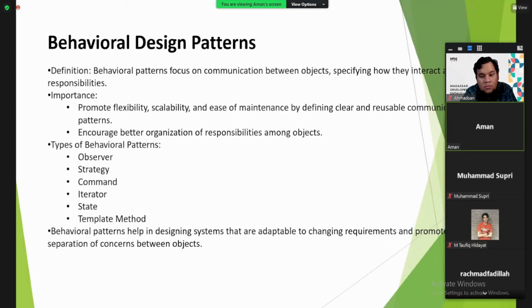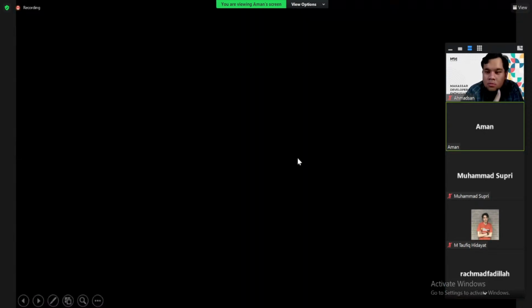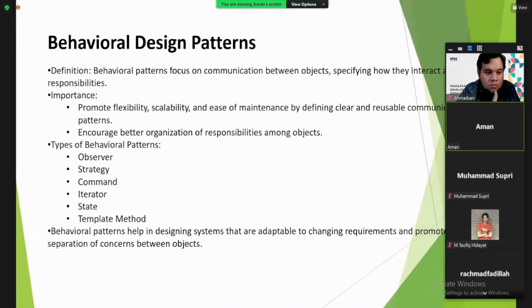Behavior patterns help in designing systems that are more adaptable to changing requirements and promote a clear separation of concerns between objects. So it is more about how one object communicates to another object. So these are the three types of patterns.